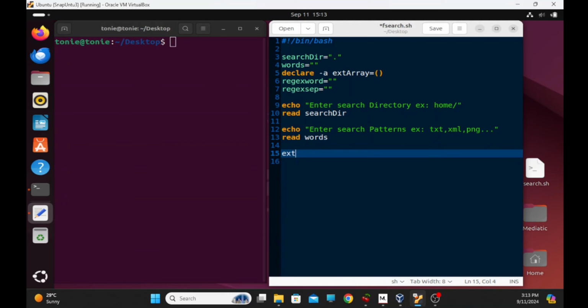ext or extension is equal to extensions. This variable will hold all the extensions provided by the user, but it will replace any special character by a comma. So extension equal echo words delimited by double quotes, redirected to a command called sed, the string editor. Inside the string editor, at first, this is the start of the string. You have 3 forward slashes and g at the end.